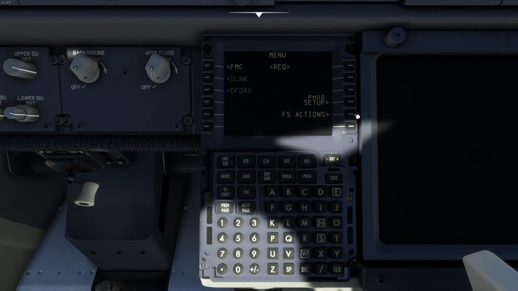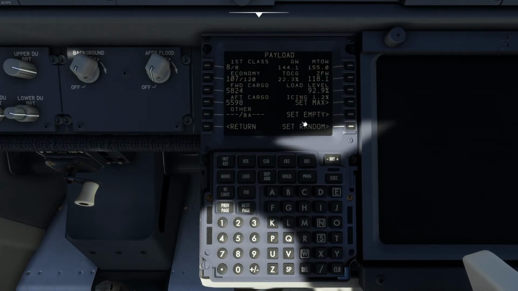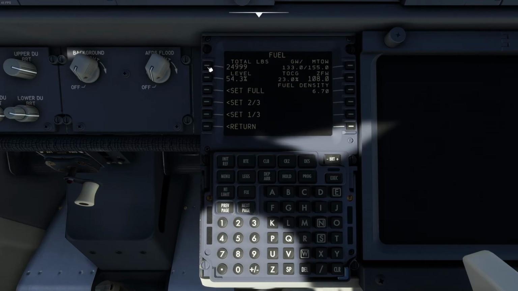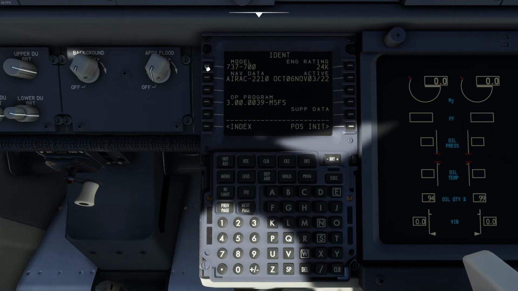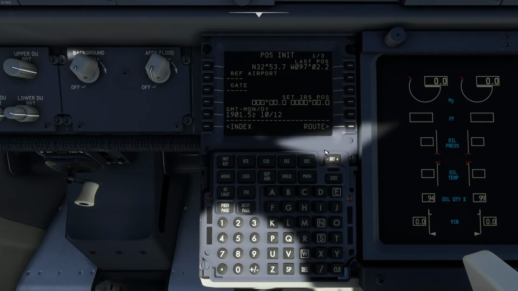The first thing we'll do is head into FS actions. We'll go to payload, and we need to grab our zero fuel weight, which is 108.0 today. So just 108. We'll do 108.0. We'll put it in there. We'll clear out this message. We'll go return. We'll go fuel. Today our block fuel is looking like 13,902. We'll put that in there. We'll go return FMC, and we're ready to do our position and our flight plan.